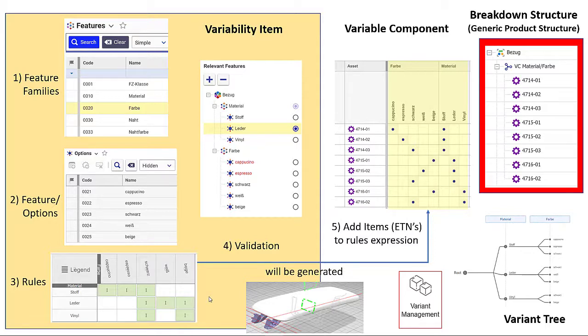We call all this, the feature families, the features, and the rules, a variability item. That is a description of the base logic of the variant. And you can see, we can test it on the right-hand side. In the yellow block, we can do the validation. So we can hit a button, for example leather, and we can see only certain colors are valid.